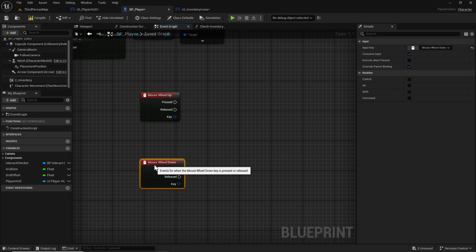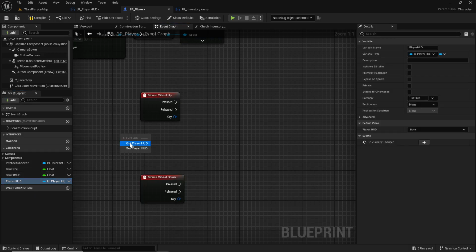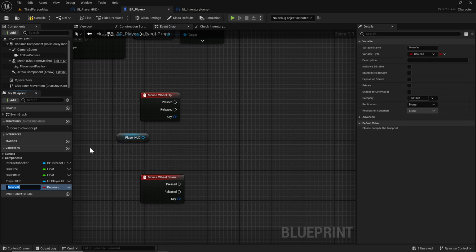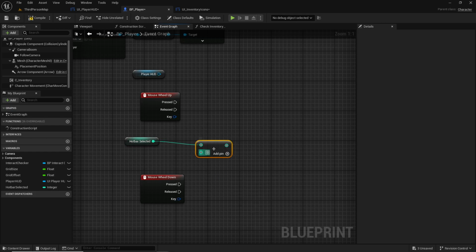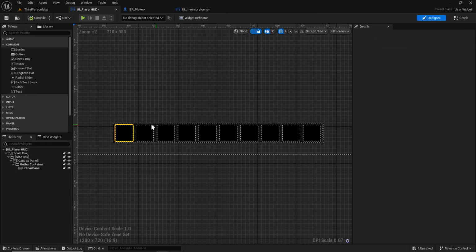So for mouse wheel up, we basically want to find out whatever button we're at and then scroll up. So we'll grab our player HUD. We're going to create one more integer variable that is hotbar selected. It should start at 0 so that it matches up with our first one. When we scroll up, we're going to add 1 to it. Now one way of doing this might be to clamp where it can't scroll past this one, because then it has nothing else to pull from. But I kind of want it to loop through, so once you get to here and you scroll up, it just starts over. Clamping would make it to where we can't do that.